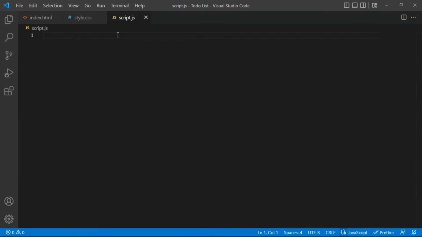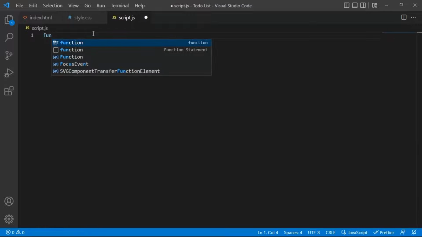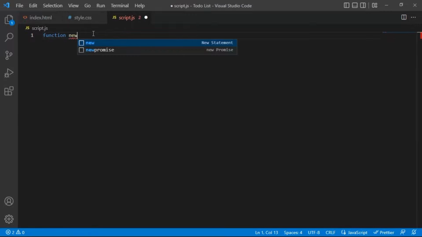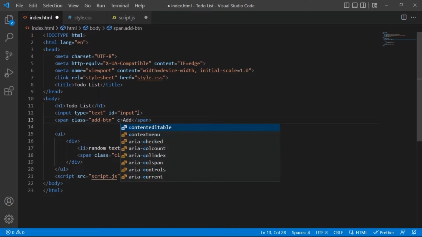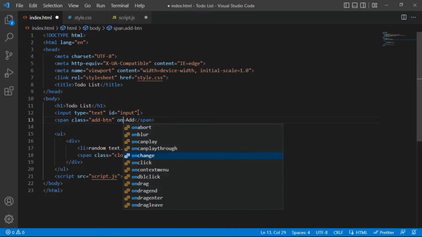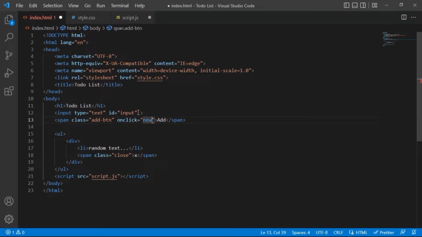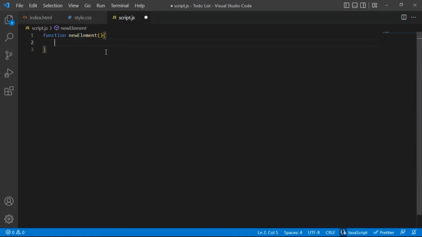Now let's move to the JS part of this work. So here I'm going to be creating a function, and the name of that function is going to be newElement. Then we're going to have to switch back to our HTML code. On the first span tag, which has a class of add button, I'm going to be adding an event listener there, the onClick event listener, and I'm going to be putting the newElement function inside of it. So what this means is that whenever I click on that add button, it's just going to call the newElement function in my JavaScript code.